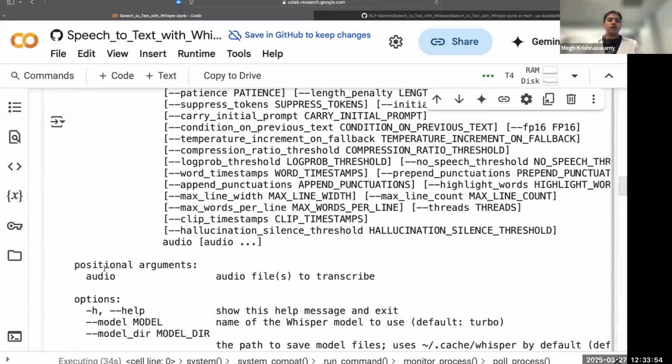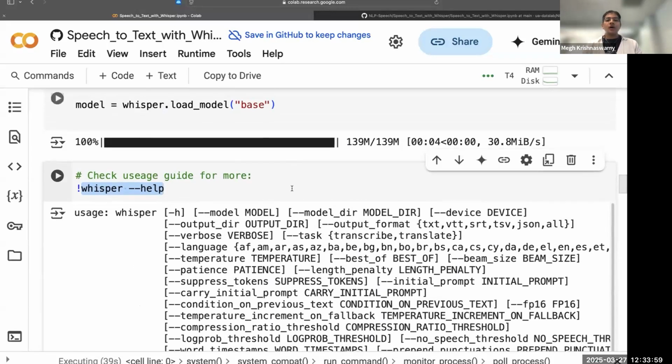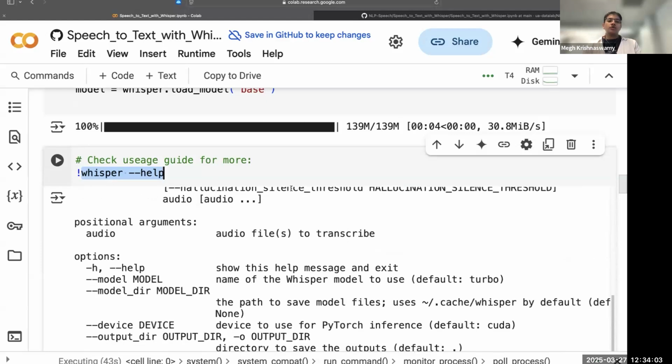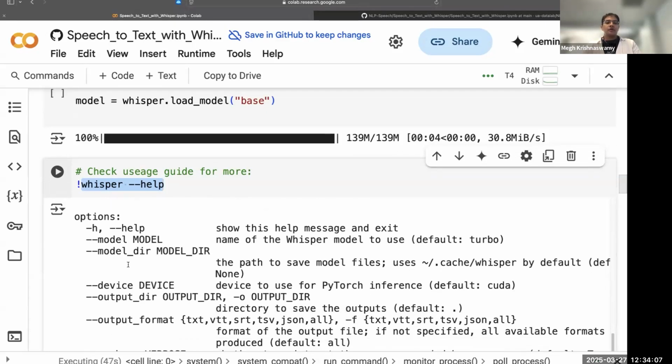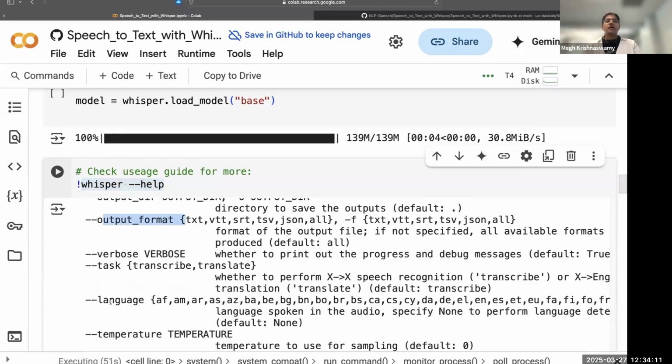If you're able to run this correctly, you'll notice that it prints out a whole bunch of options, text, many of which start with a dash dash. So this just tells you how to use and build a Whisper command. What are the user options that are available? And so you have help, you have model, device, output, output format, and we'll be going over some of the important options that you might need to set.